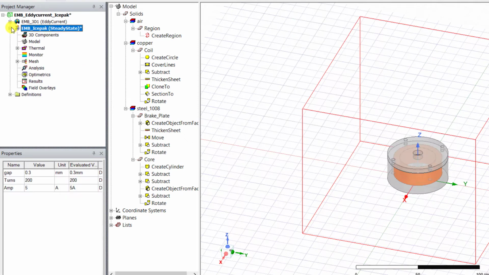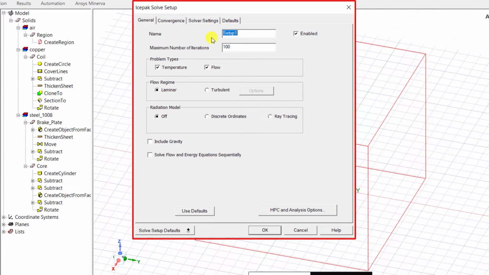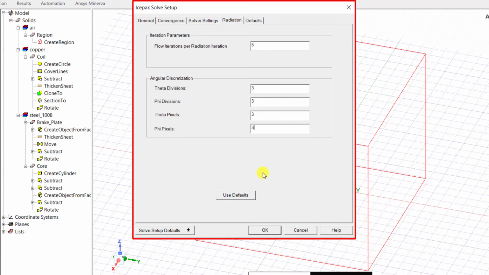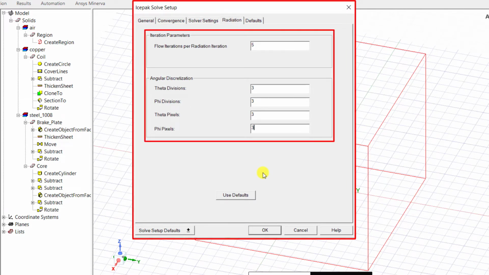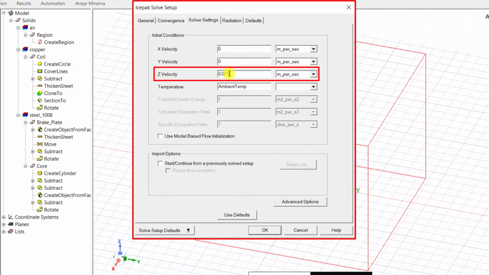Right mouse click on the analysis folder, select add solution setup. In that pop-up window, in the radiation model panel, choose discrete ordinates. Check include gravity. This ensures that the gravity effect is included as discussed earlier during the design settings. Under the radiation tab, change the values as shown. And under the solver settings tab, add a small velocity in the flow direction. This helps offset the natural convection plumes which will arise opposite to the gravity. Click OK to close the windows.